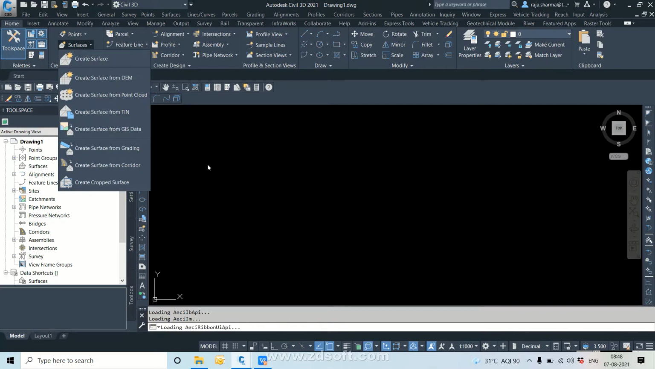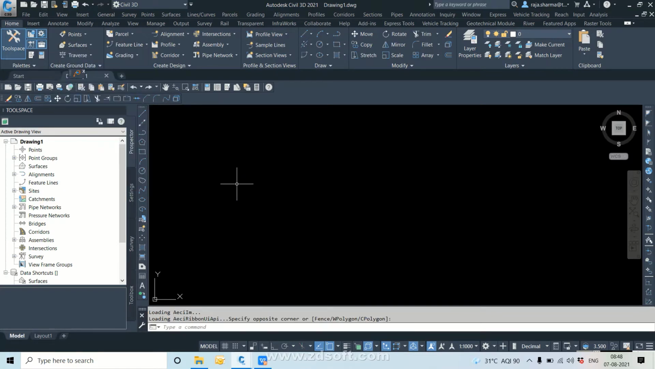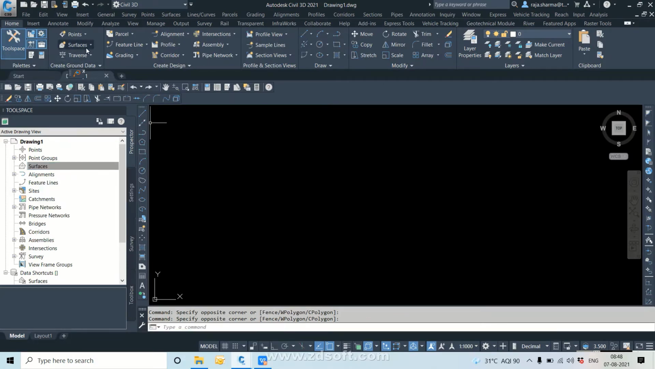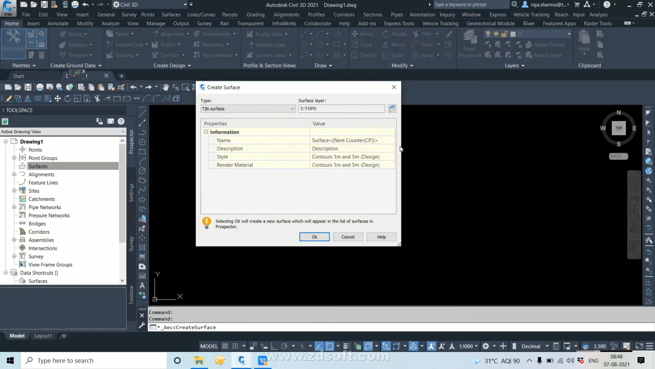Any surface data you bring, you have to create a name. Any name. You can create a name from here, surface, create name, otherwise go directly to the surface and create surface. It asks for the name, so you have to create a name. I just select the surface and give the name RL.